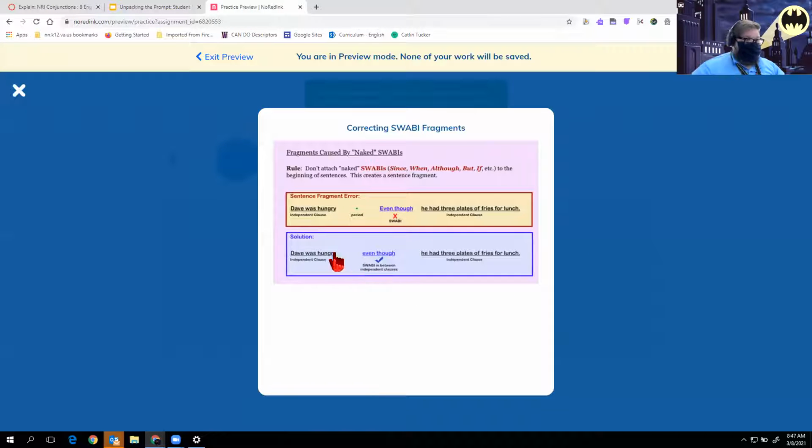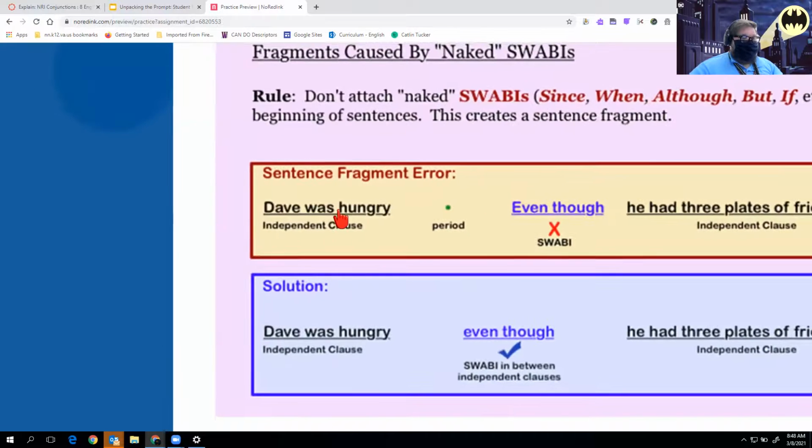It's very short, just a reminder. Remember that a fragment is caused when you don't have either a subject or a verb, or you're missing a complete thought, or some kind of combination. If you start a sentence off with a swabby word, like since, when, although, but, if are swabby words, we need a comma after the swabby clause. If you start it out that way and you don't put on a complete sentence after that, it will remain a fragment. See here, if we wanted to just say Dave was hungry, that's fine. We can do that.